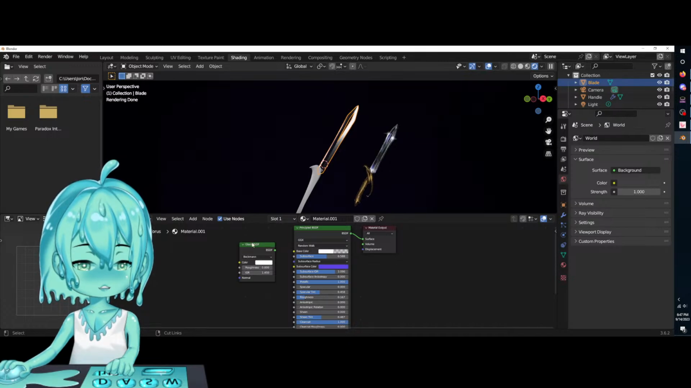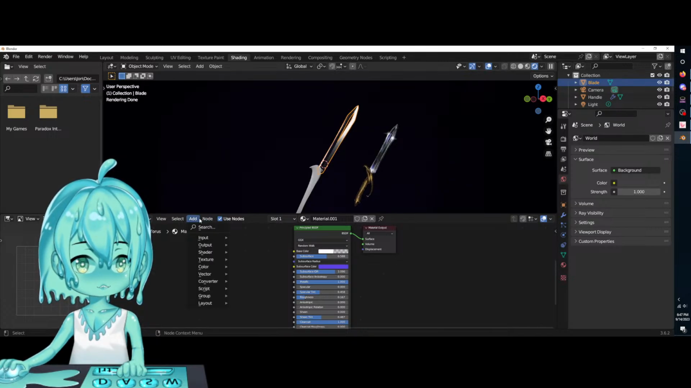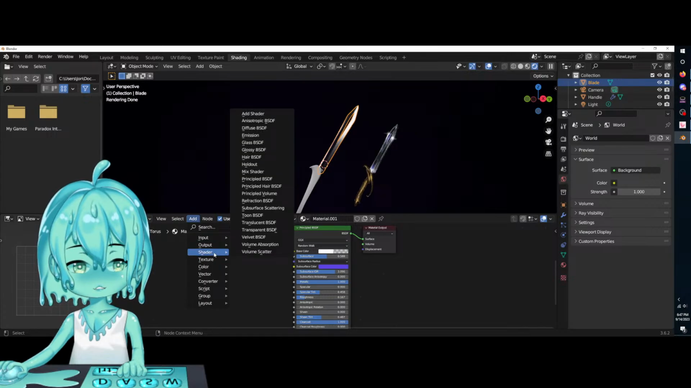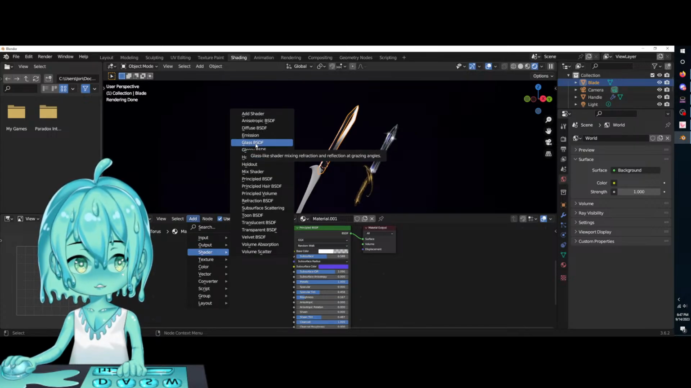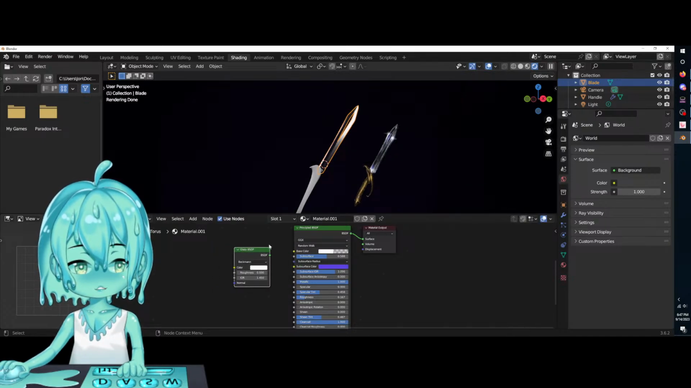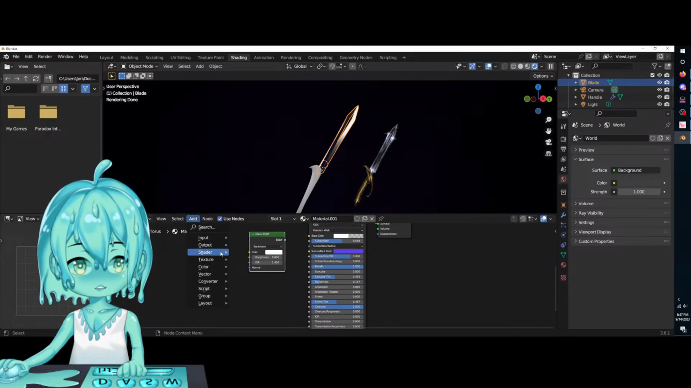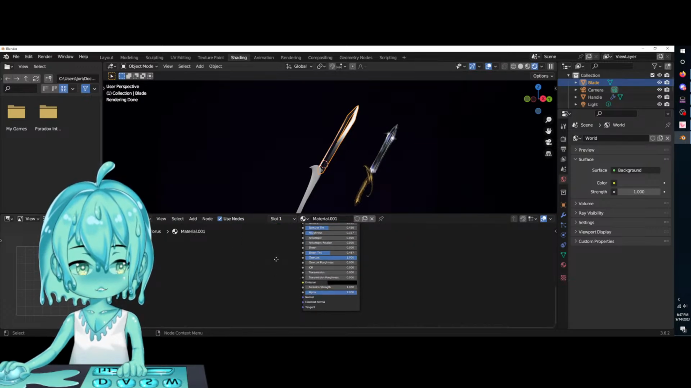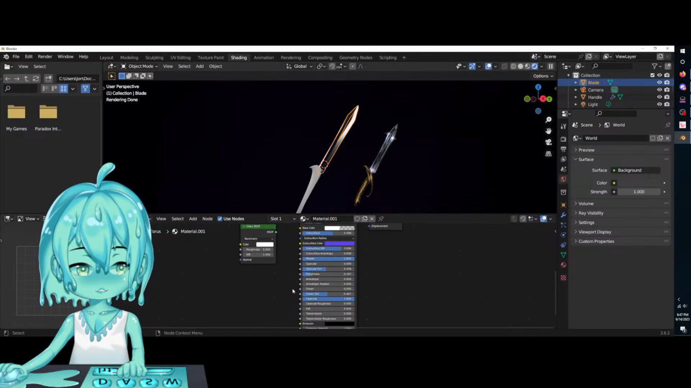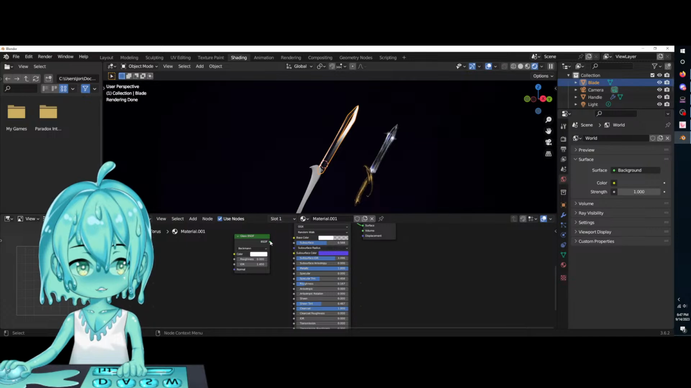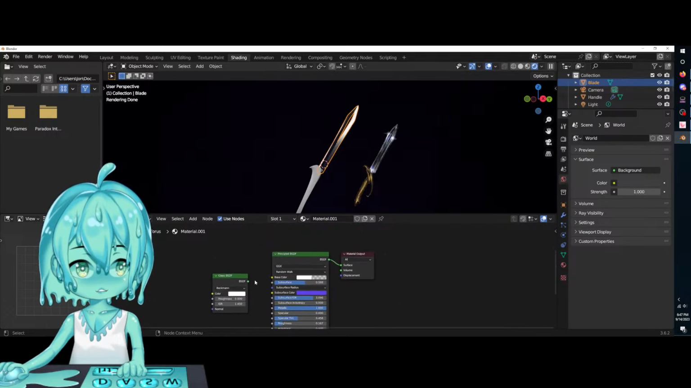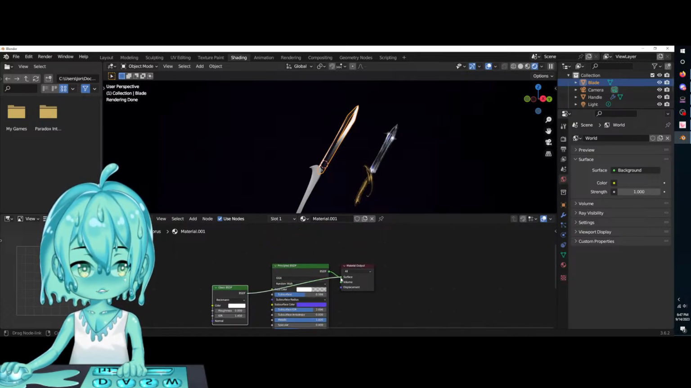So what about this? Add, shader, Glass BSDF. Okay, that's a shader, the BSDF. But that doesn't actually give me anything here unless I connect it to something. Maybe under surface?